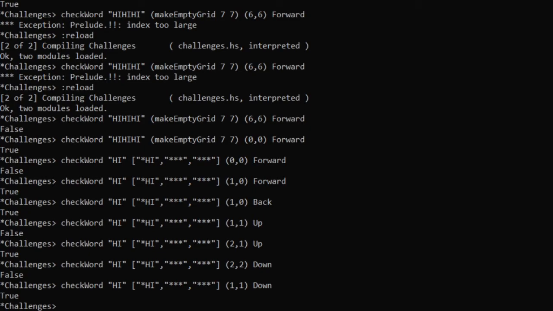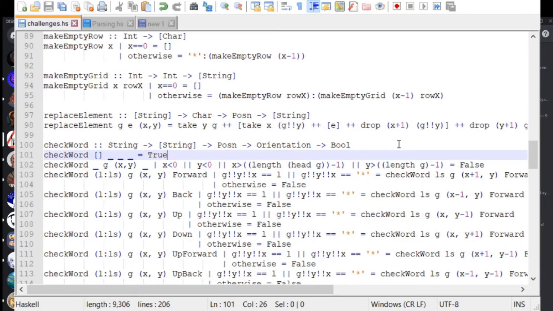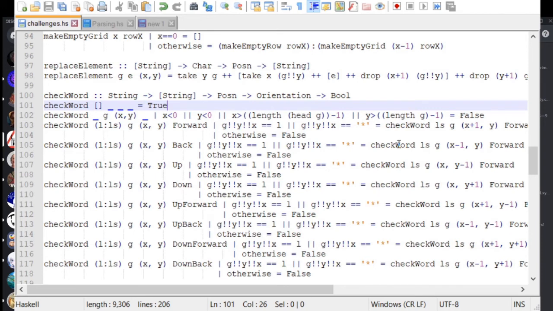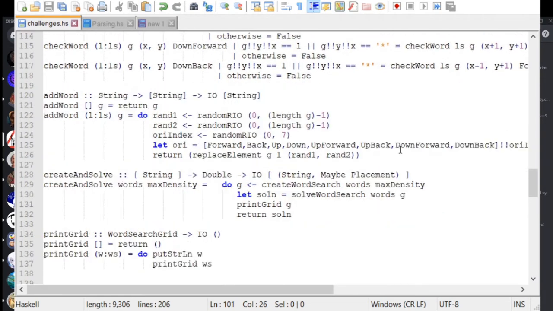So let's go back over here. Now we can check if it's correct. Now what we do, if it is correct, we need to add it, and if it's not correct, we try again, basically, right? So add word takes the random things, takes the random direction, and then what we need is like an if, right? How do you do ifs again?